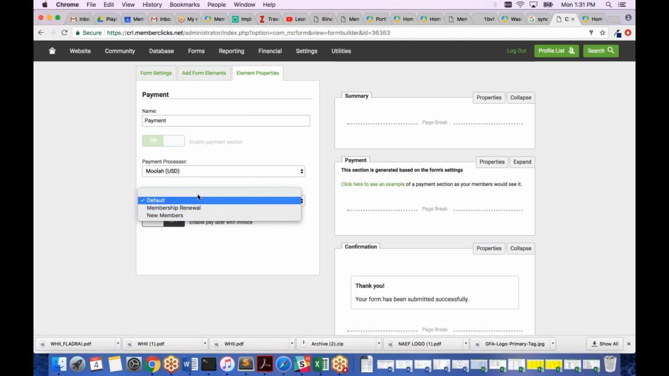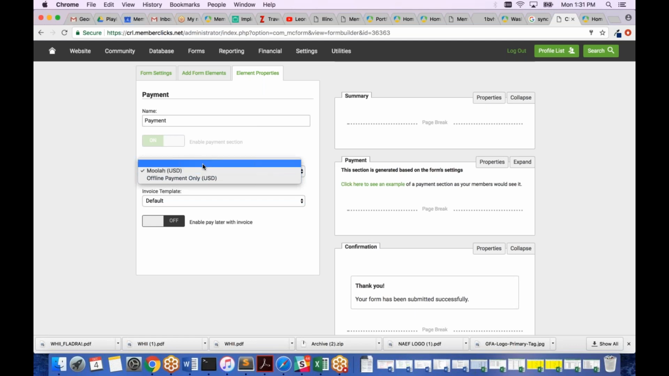But if they were, you would need to make sure you're selecting the correct invoice template for them, the correct payment processor. And then if you want them to be able to come back and pay the invoice later, you would turn on enable pay later with invoice. If they have to pay the invoice at time of form submission, you would leave that toggled off, and they would have to pay it at the same time that they submit the form.